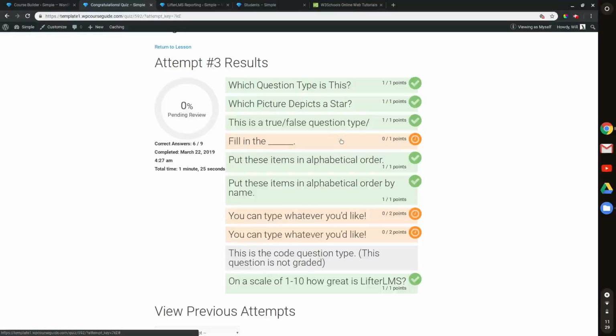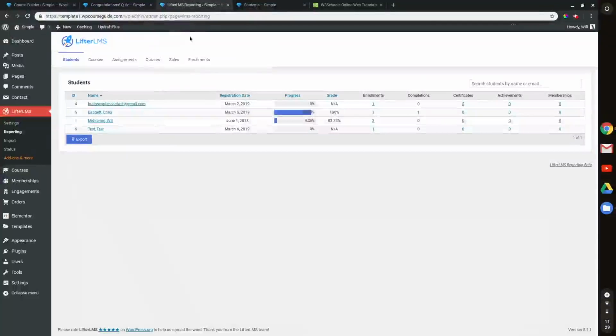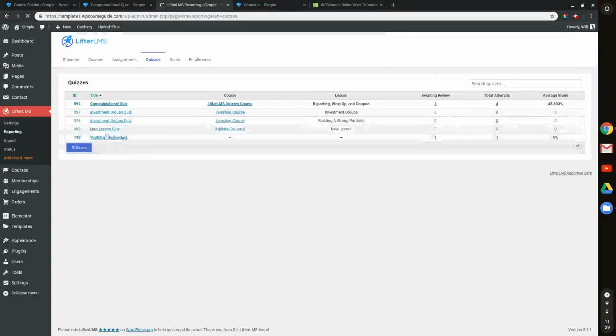So let's jump into the back end now and show you how you can access the LifterLMS reporting. I do have this open in a new tab here, so I'll jump right over. In order to access the reporting, you'll want to head to the admin sidebar. Under LifterLMS, there's the reporting option, and that'll send us right here. In the LifterLMS reporting, you can see all kinds of details, but what we're concerned about is the quizzes. This loads up, there we go. And the congratulations quiz is the one I just took.